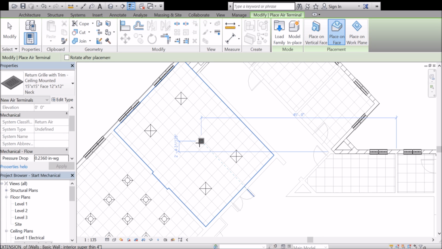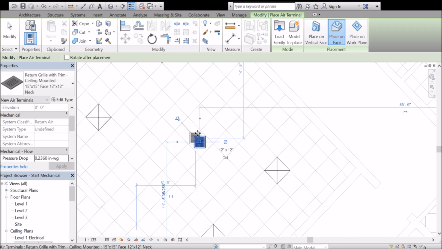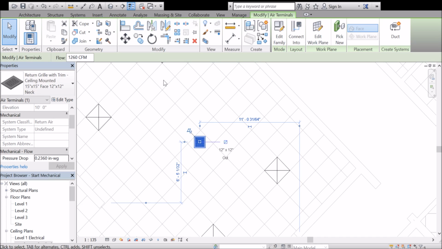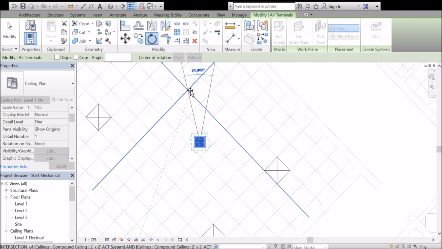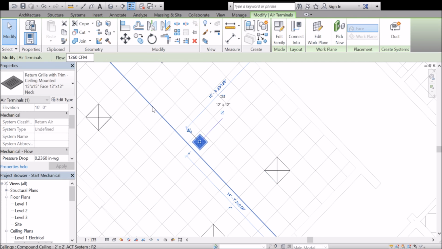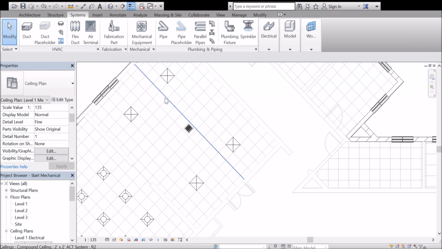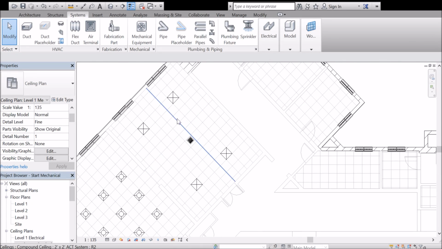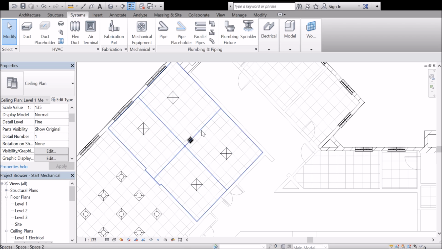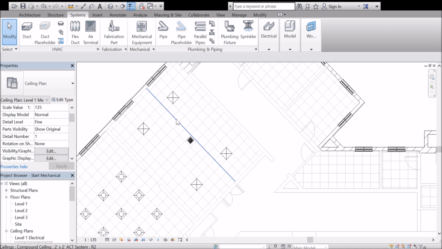Typically for your return grills, what we're going to want to do is they're either towards the center of the room or over a doorway. So for now, I'm just going to put mine right here. Once again, I need to rotate mine real quick. And that's all the supply diffusers and return grills for this one room.